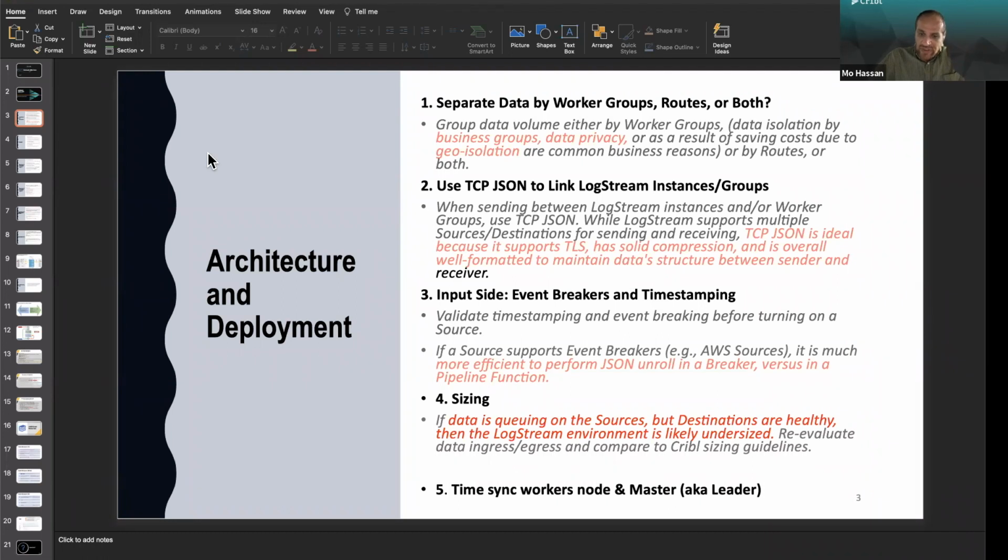Here's a good one. Sizing. If you have a scenario where your destinations are healthy, you can reach them, no problem, and sources are healthy, they can communicate, but they're still queuing data for some reason. So nothing seems to be out of whack, but the sources continue to queue data. This might be an indication that your environment might be undersized. Why would that happen? Obviously you need to contact support or your SE just to reevaluate.